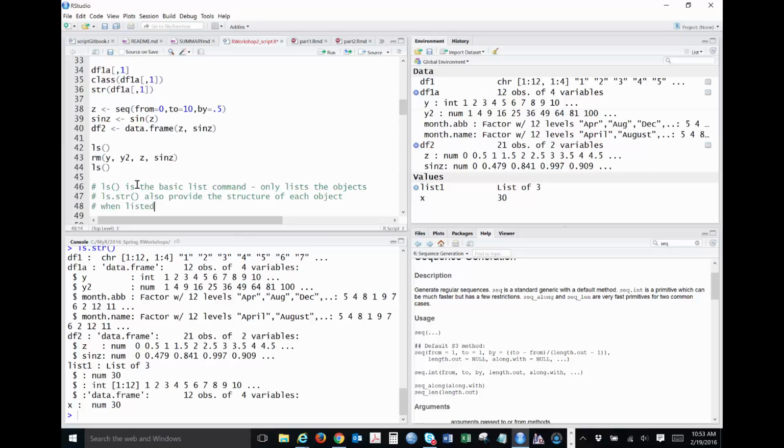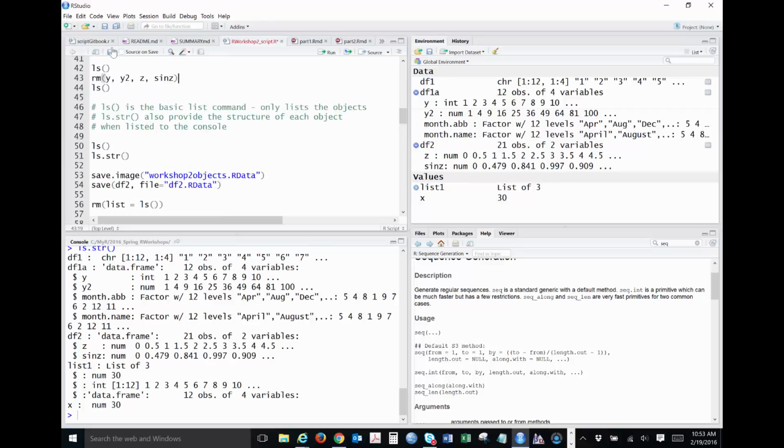When listed to the console. So to answer Andy's question, if you're really completely at a loss, you could run the ls.str and just kind of see, oh wait, where did I put that variable? Which data frame did it go to? In addition to being able to look through your global environment.